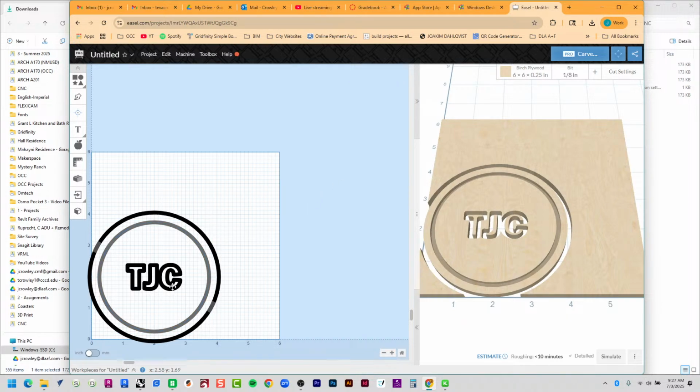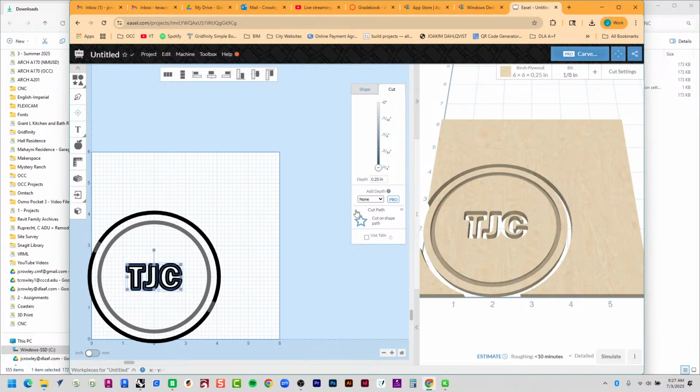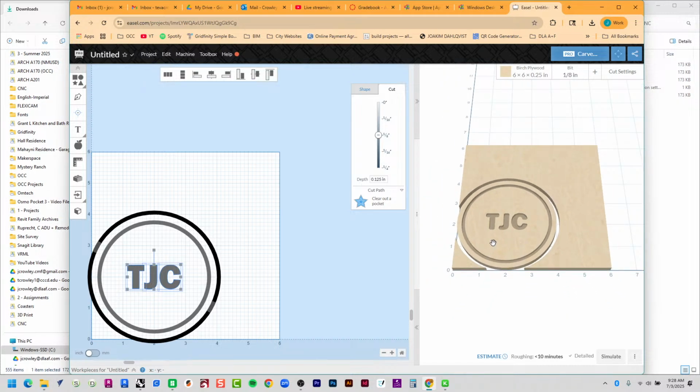Then I'm going to click on my letters. I can hold shift to grab all 3 at the same time. For depth, I'm going to choose something like 0.125 or anything less than 0.25. And then for cut path, I'm going to say clear out a pocket. Okay, and that's what it's going to look like. That's a little preview of it. Once you get it to this point, you can do that on the computers here in front of you.